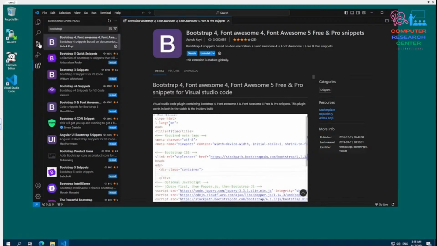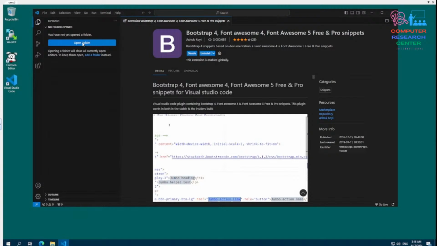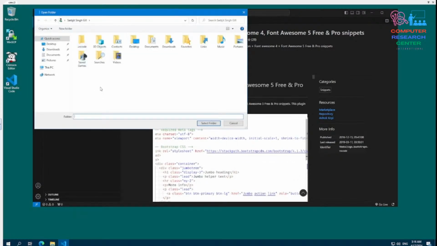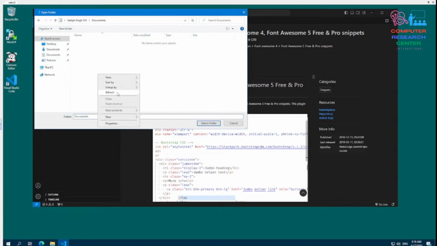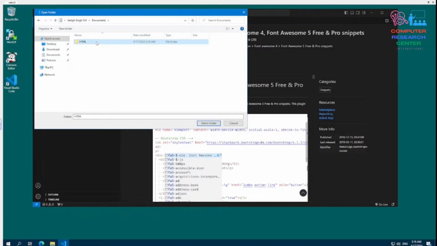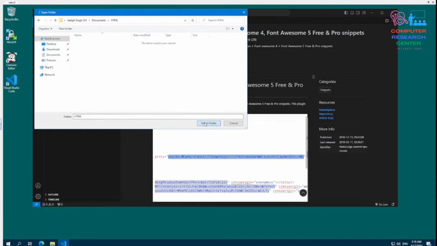Let us start and test a little bit. So I want to open a folder. In my home folder, I will go to documents, and in documents, I will create a new folder. I would say HTML. Anything, you can do it. When you will be doing bigger projects, you will be having multiple folder structures, I'm pretty sure. So select this folder.